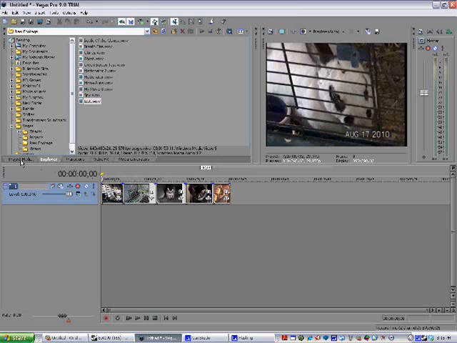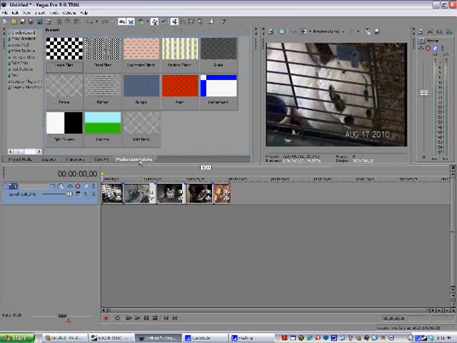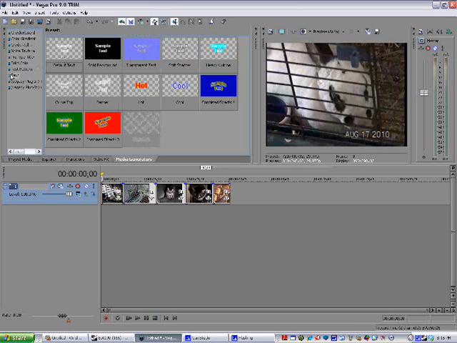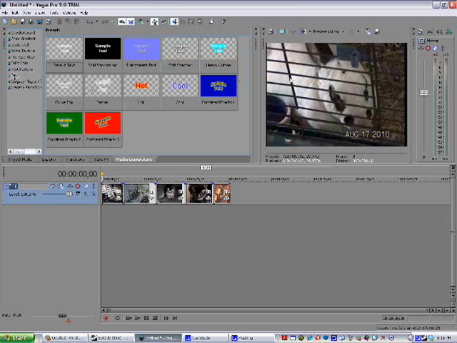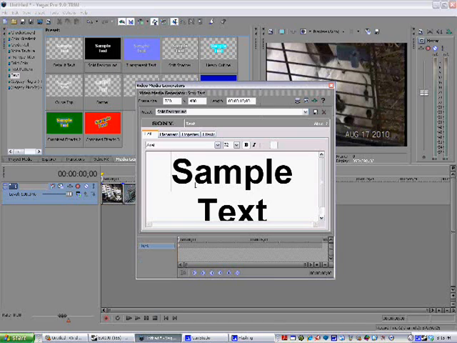So to do titles, you go to Media Generators, and then on the left side you click on Text or Text Pattern. Text Pattern is used for something else. You just want to stick with text for now. So solid background is what I'm going to start out with for my opening title. So I'm going to check it out here.